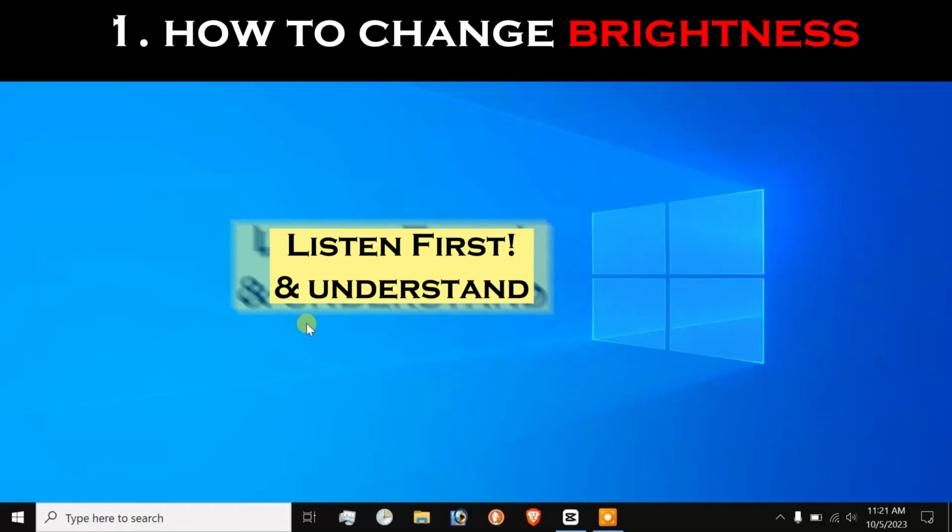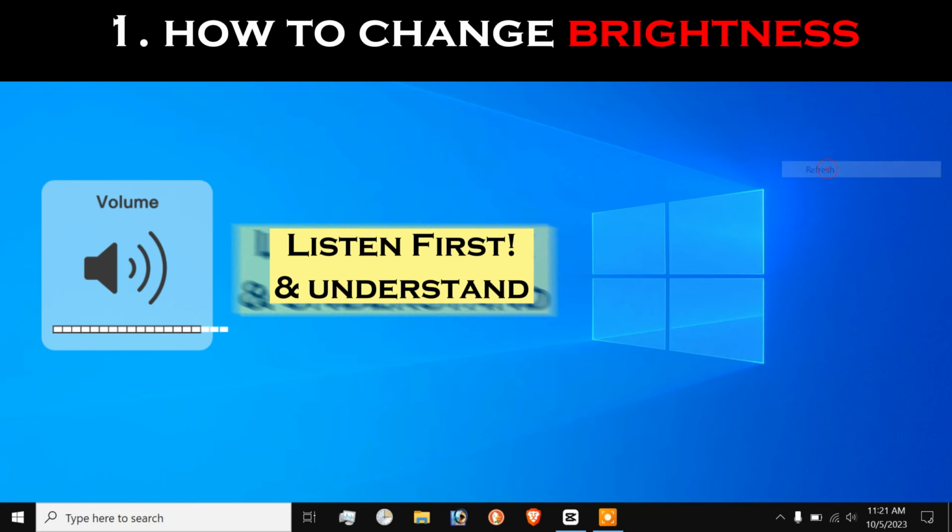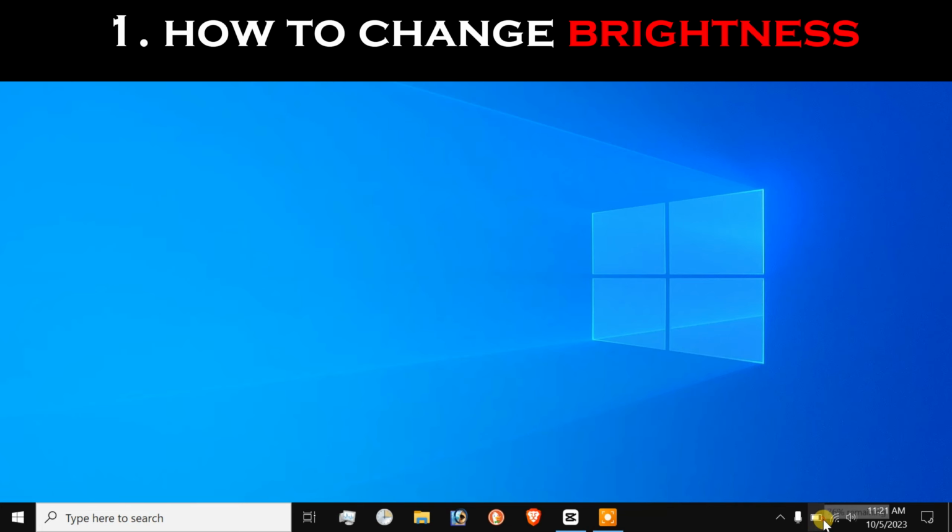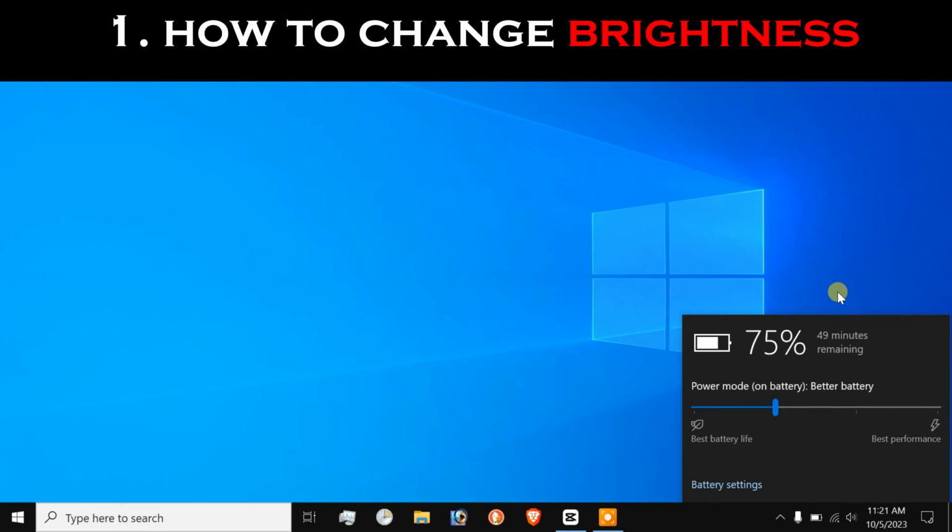Alright, let's start by learning how to decrease Windows 10 brightness using the slider. First, click on the battery icon on the bottom right corner of your screen, then drag this slider all the way to the left and see if it decreases the brightness. To increase, you can slide it to the right.